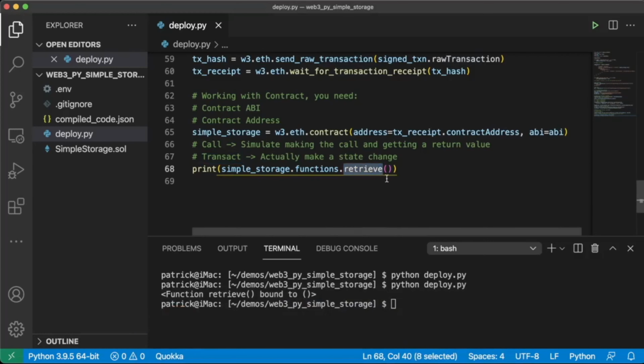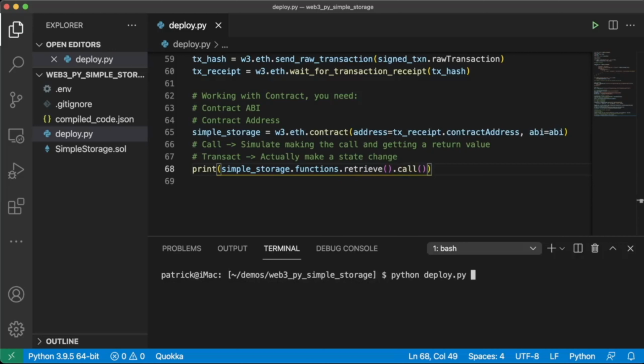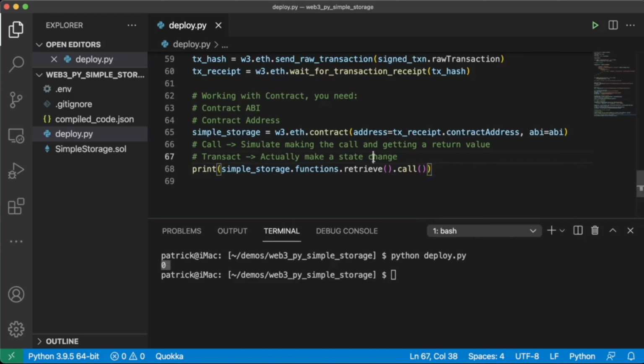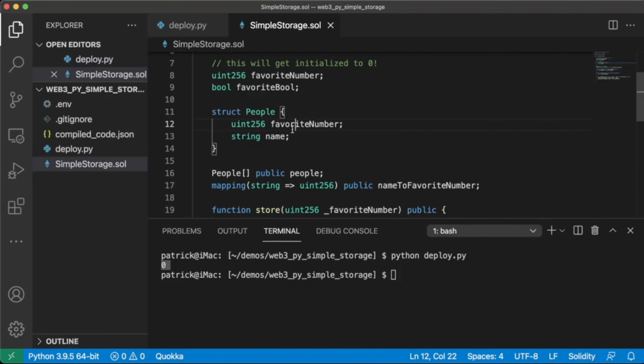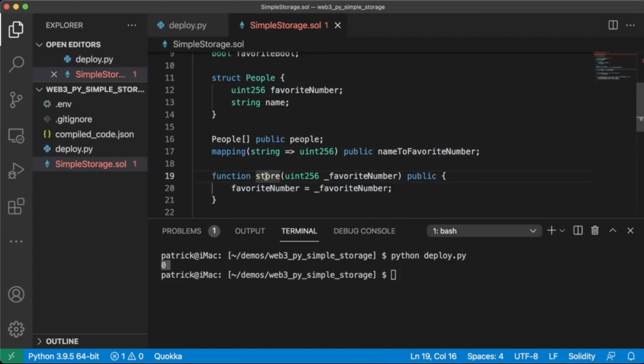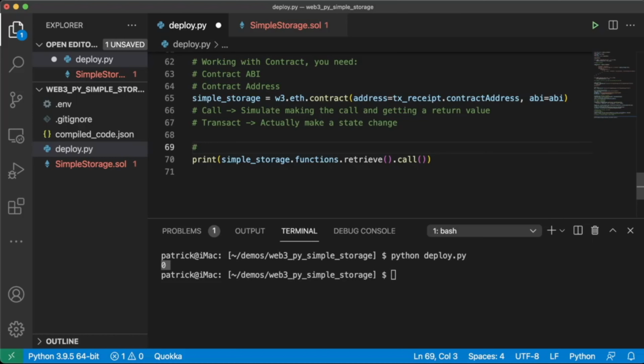So for something like retrieve, where we don't actually want to make a state change, we just use the call function. So we'll just do .call. Now, if we try to run this, you'll see we do get the 0 because now we're actually calling this transaction. Awesome. So now we have our initial value for our retrieve function. Let's keep going. Let's try to update this favorite number using this store function. This, we'll just keep in mind, is our initial value of favorite number.